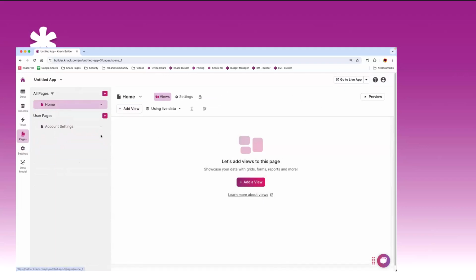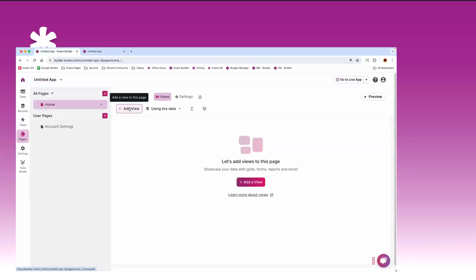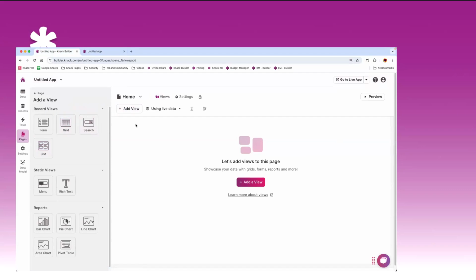You have two options for viewing your live app. You've got the Go To Live app here. This is going to open up your live app. You will see I have untitled for the name of my app and it's completely blank. There's nothing on that page. I can continue to add views. Adding a view to a page allows you to display your information within your database.